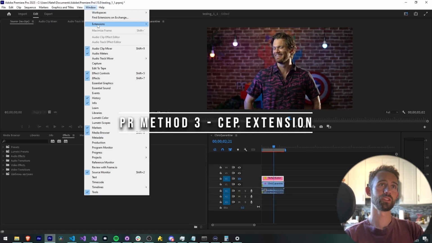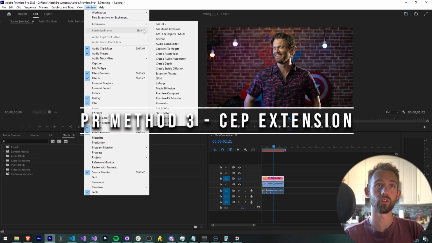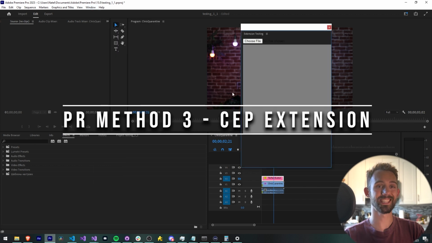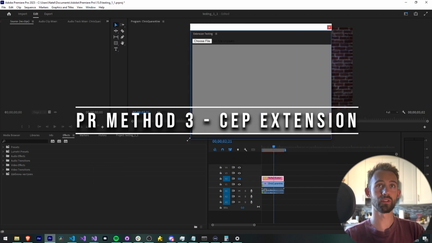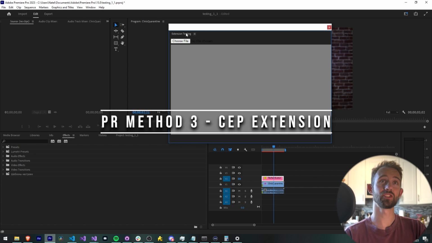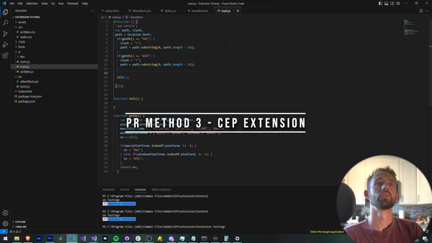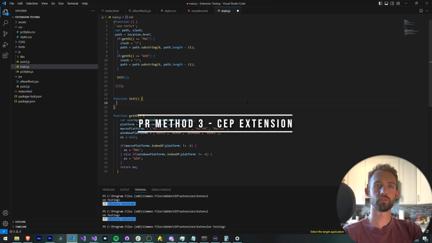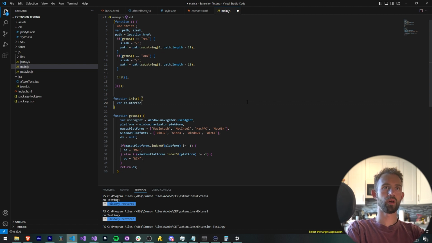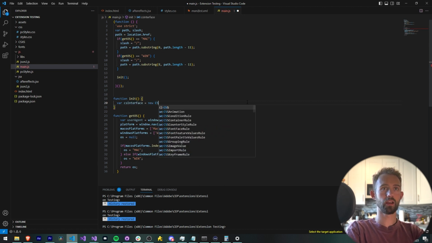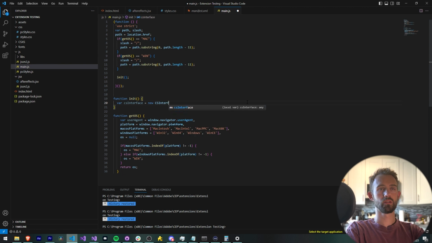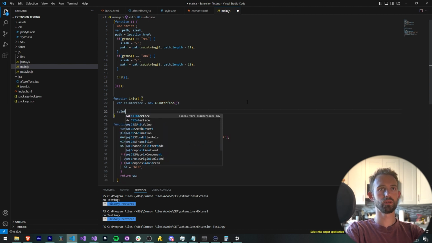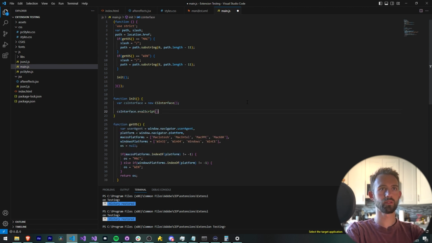If for some reason the previous two methods aren't going to work for you, you can always run an extension which will run a script. In this case, I just have basic extension testing code. So I've gone ahead and stripped out most of my extension code, but I have this init function where I'm going to add a new CSInterface. So CSInterface.evalScript. What script function are we going to evaluate? We'll just call one called init.